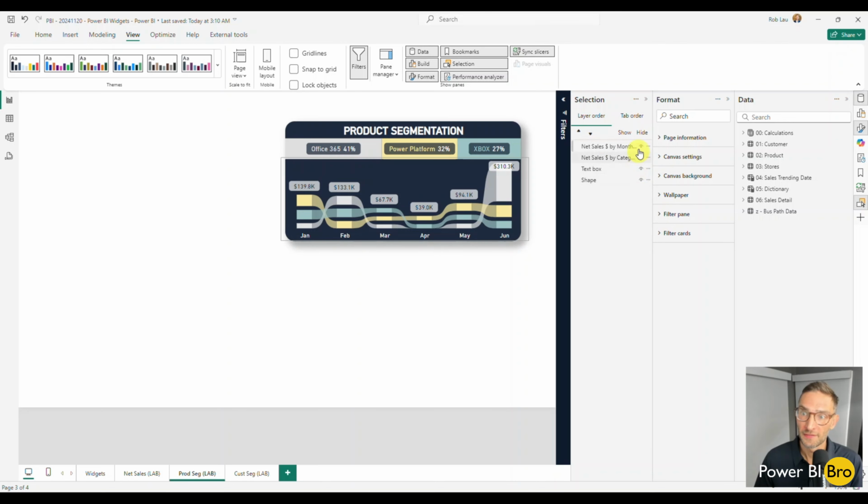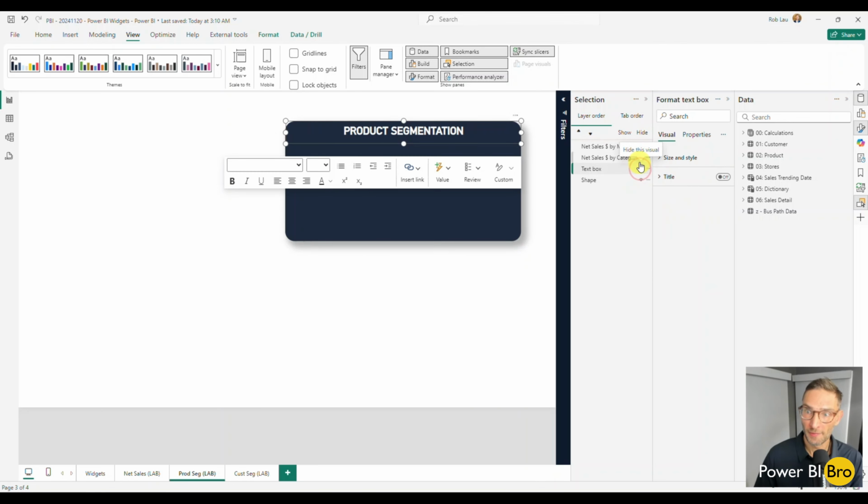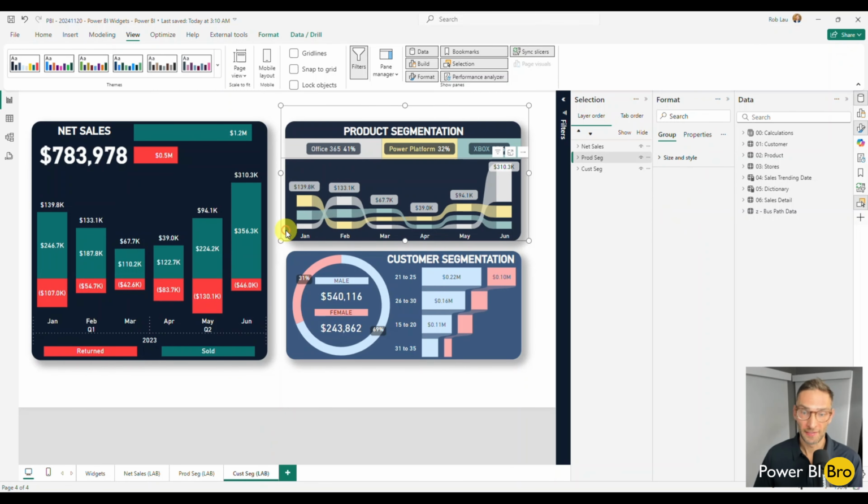And it's going to be a selection of 3 visuals: a shape, a text box, and a 100% bar chart, and then a ribboned bar chart as well. Finally, the customer segment one. And again, the formula for these, as we go through this, you're going to get the muscle memory. You're going to learn how to build these things.